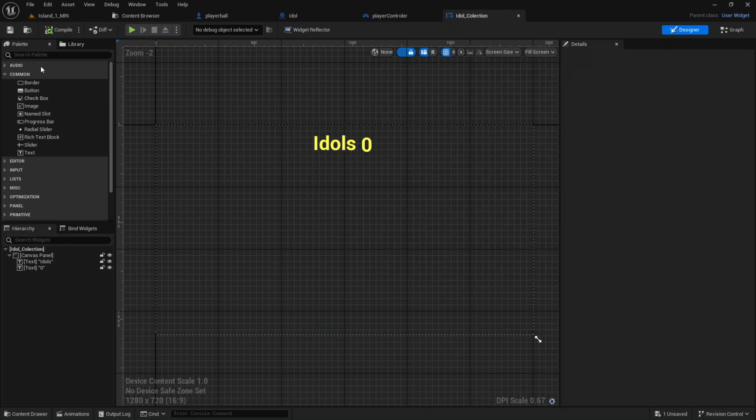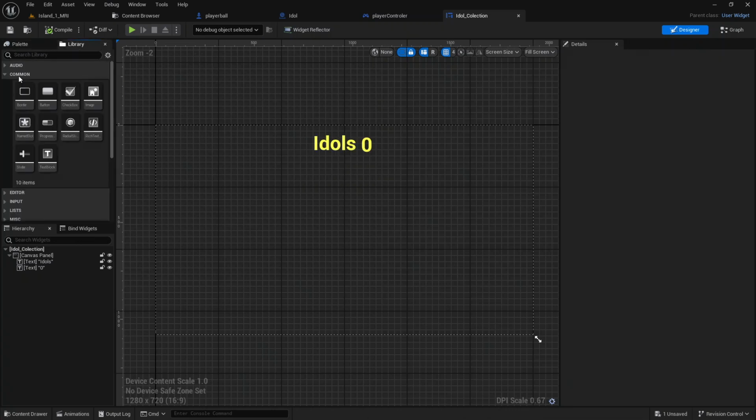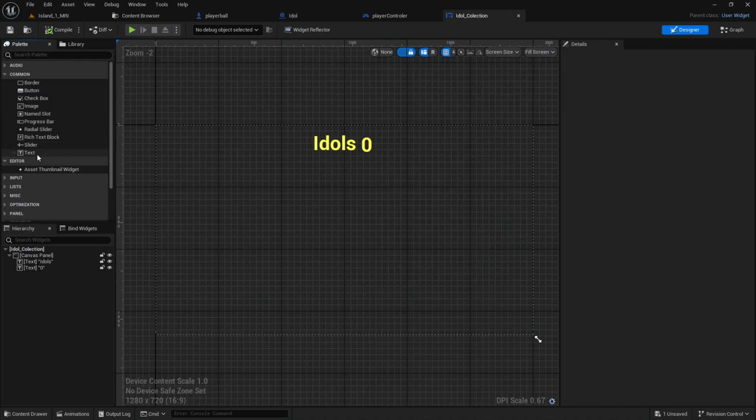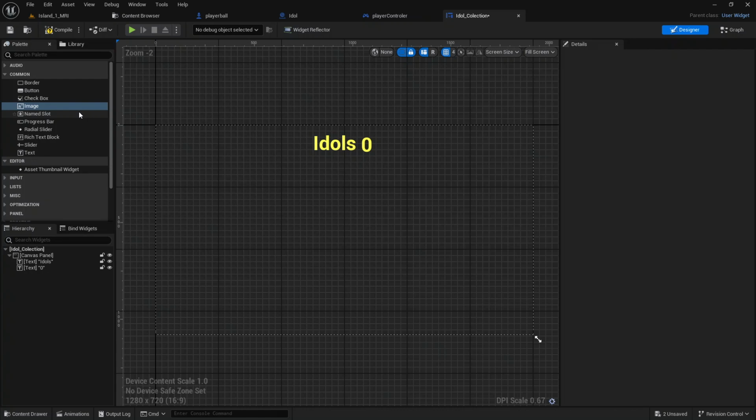How did I add text again? I don't even remember how I added the text. It was in palette. Yeah, alright, that's how I added text. Border, button, checkbox, image. But I don't want to add an image, I want to add a model.